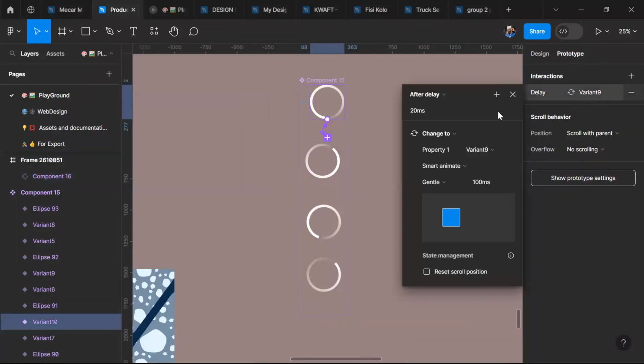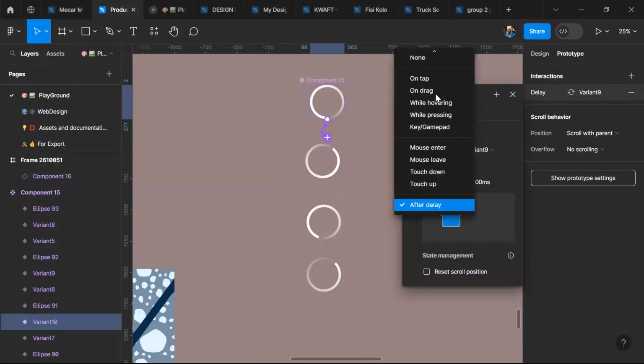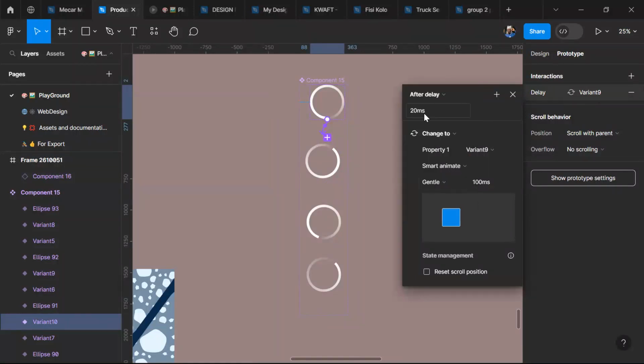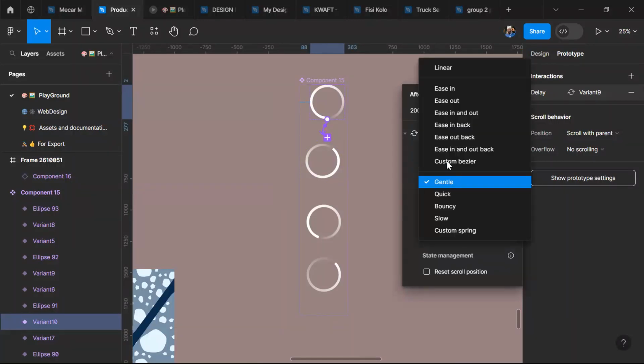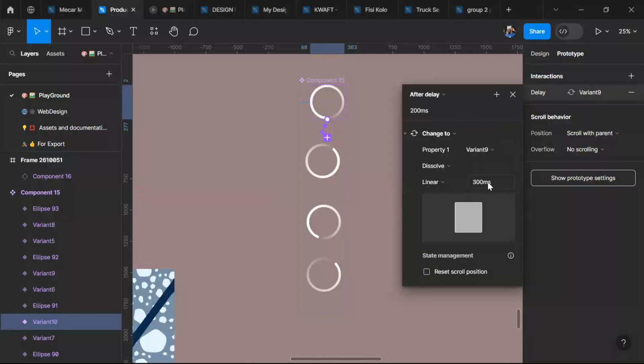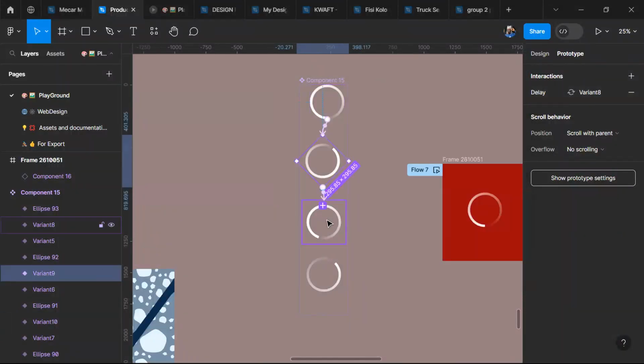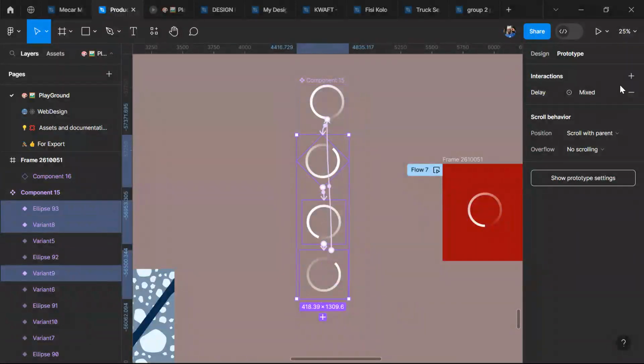Roll for me. So anybody thinking of anything after delay? Yeah, it's definitely going to be after delay. Anybody thinking of anything? 200. Change to smart animate. Dissolve. Linear. Any suggestion? Anybody there?